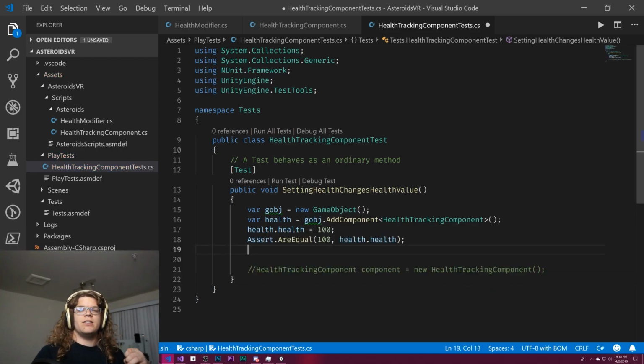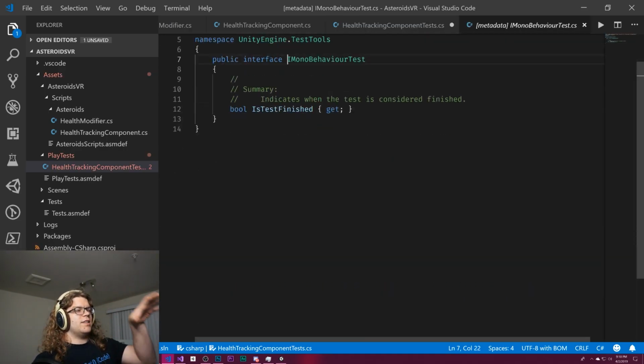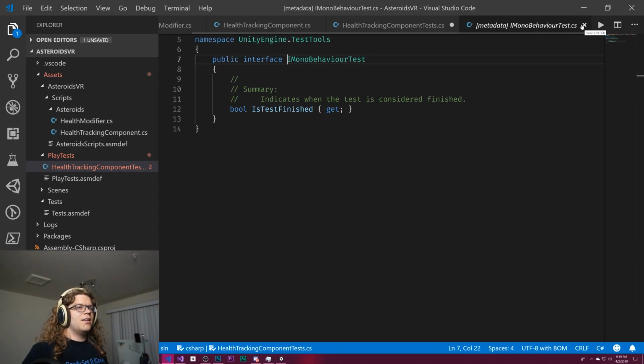But the idea here is you create a MonoBehaviour that is that, and it creates an extra method. So if I actually create this and go into it, there's an IsTestFinished, and this will tell if the test is finished. So if you want to run something over multiple frames, or there's some other condition that needs to be met in order for your test to complete, this will let you do that. So you can have tests that don't immediately stop. And that's kind of a nice thing.